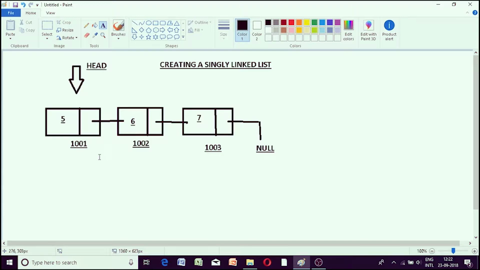The first node we will call head, and the second node and all the other nodes we will simply call nodes. Each node will store the address of its very next node. So I think the things are clear till now, so let us implement this in code. So let's start.